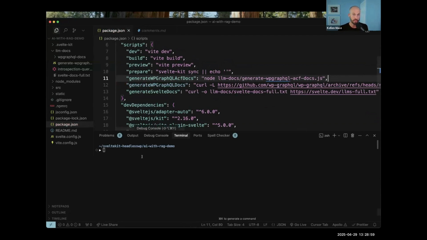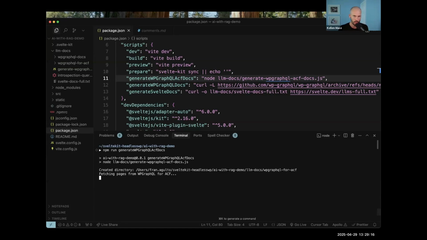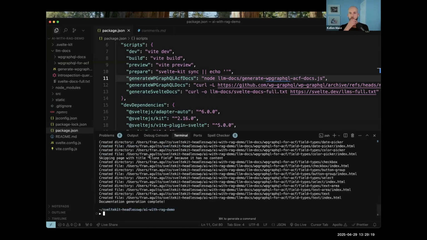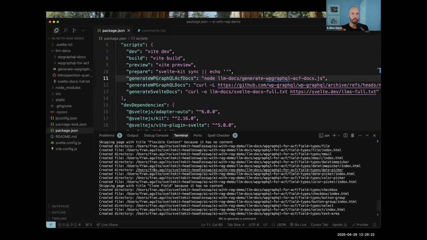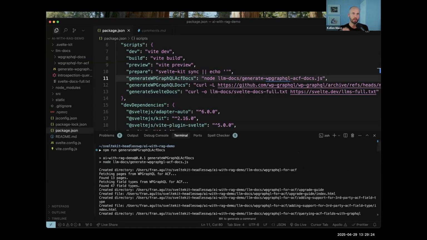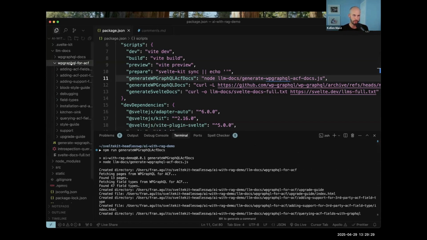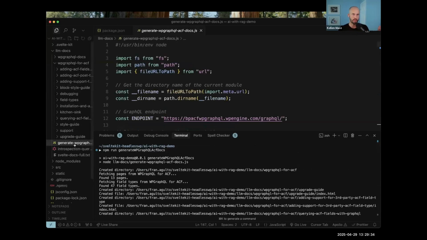So to get this one, we're going to use that little helper file that I mentioned toward the beginning of this demo. Inside of our LLM docs folder, there's that generate WP GraphQL ACF docs file. Can you show everyone that? With this command you ran, it basically executed the JavaScript file inside of that folder. Do you want to open that, Fran, inside of your LLM docs?